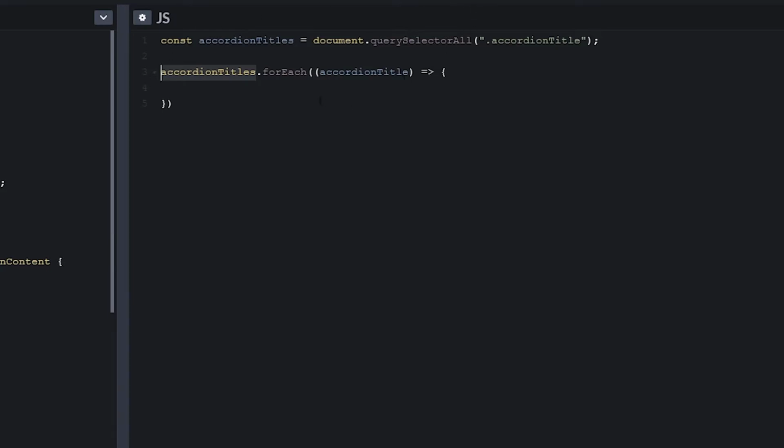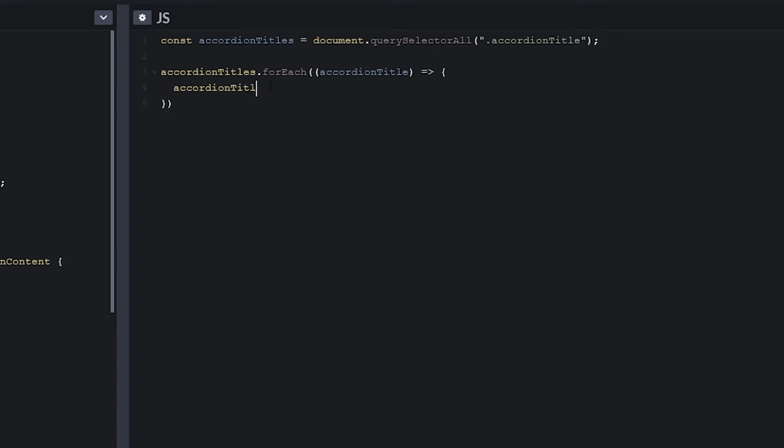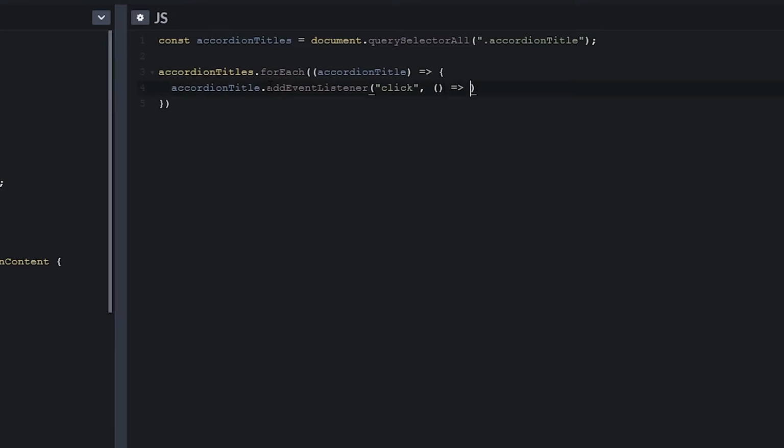Now, inside these brackets, we already know that when I click on tab 1 or tab 2 or tab 3, I want something to happen. And the way we tell our code that we want something to happen is to say that on each accordion title, I want to add an event listener, and this event listener is going to be a click. It can be a lot of other things, but in this case we want a click. And I'm going to use another arrow function here.